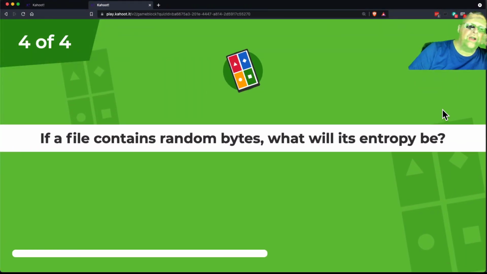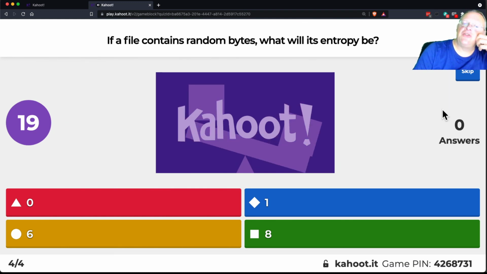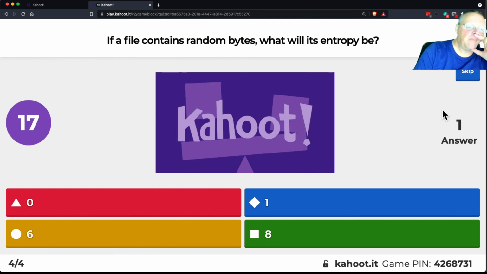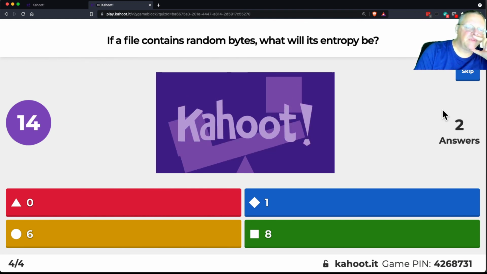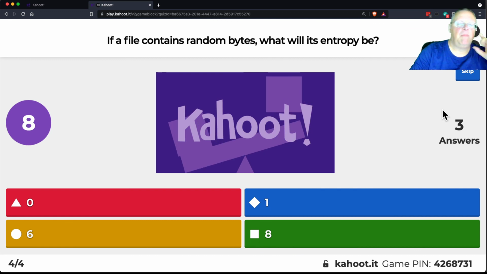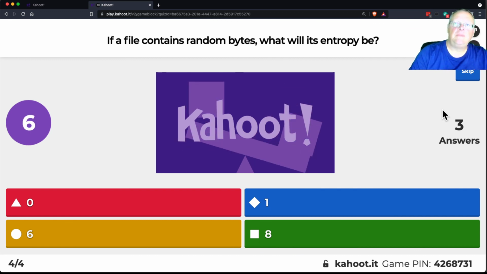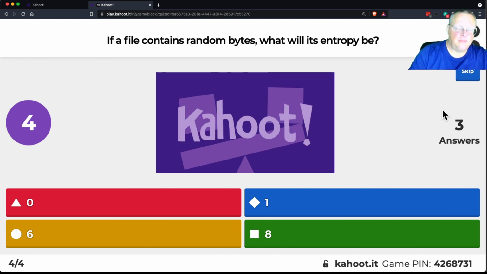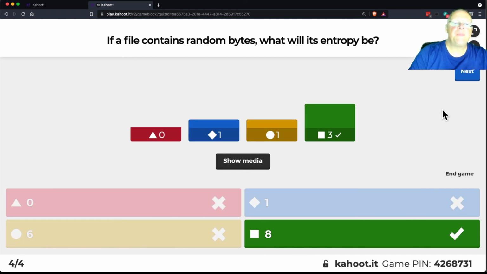And if a file contains random bytes, what will its entropy be? That's 8 bits per byte. That file is full of information and cannot be compressed.